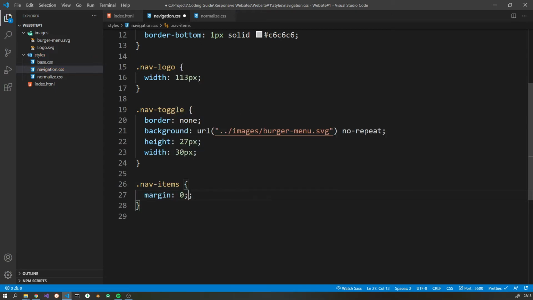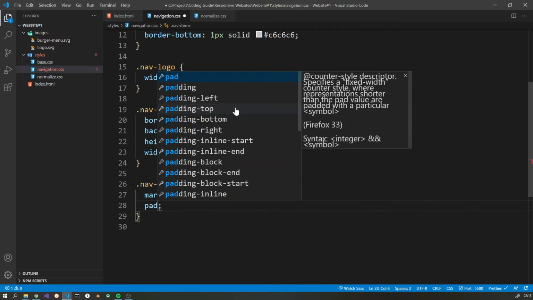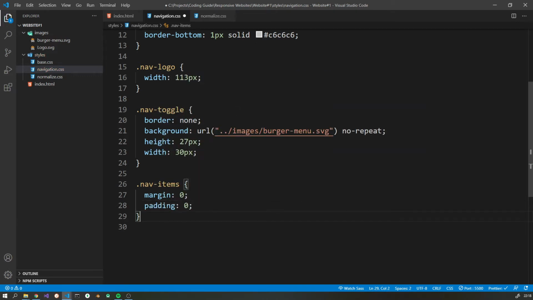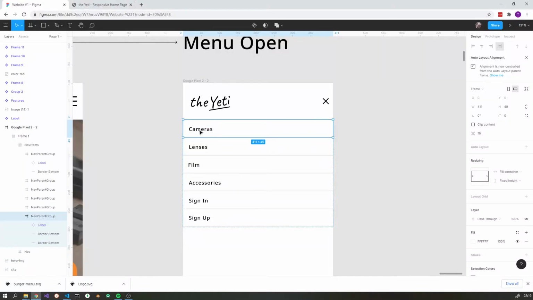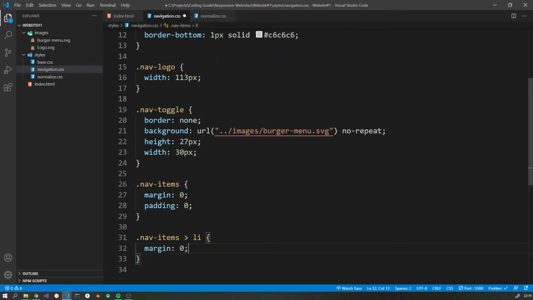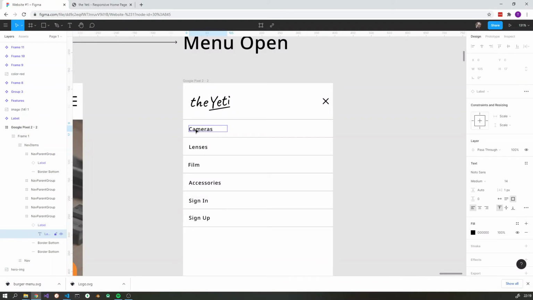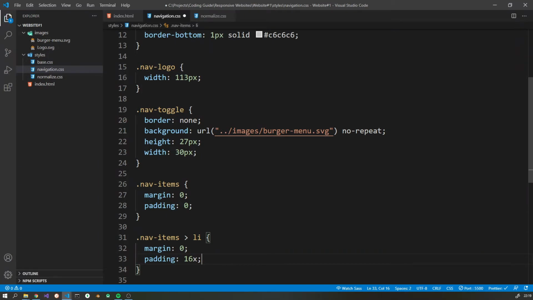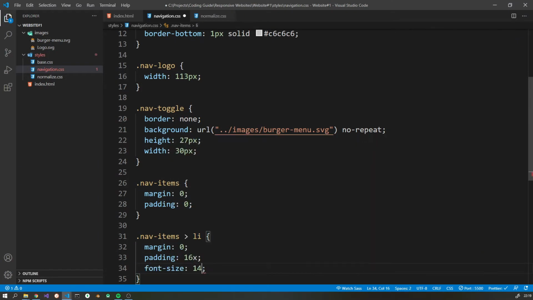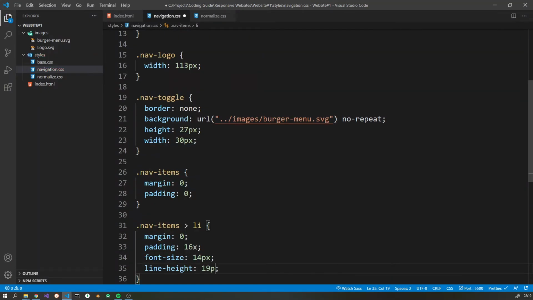I am using an unordered list for the navigation items. Browsers apply some defaults to unordered lists. That's why I am setting the padding and margin of the nav items class. To get the text to be the same size as the Figma mock, we need to use the font size and line height from the Figma mock. We already set the font family on the entire page when we created the base.css file.